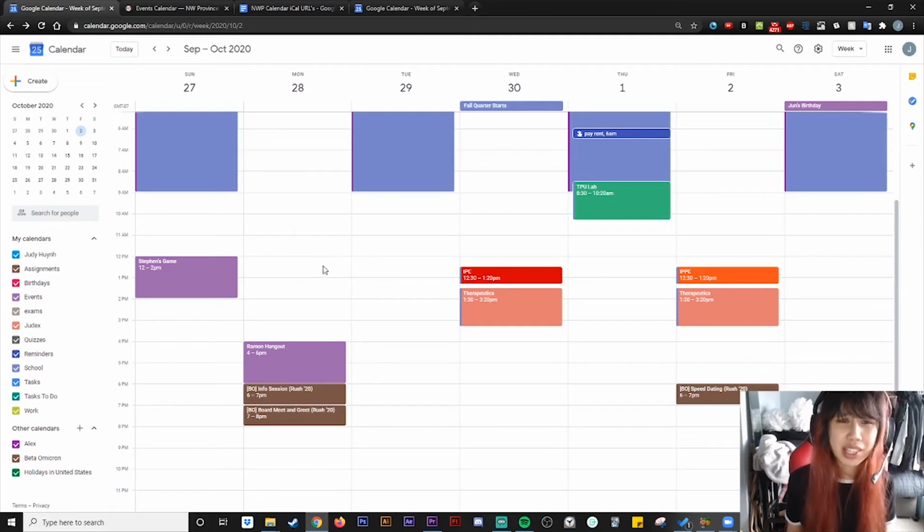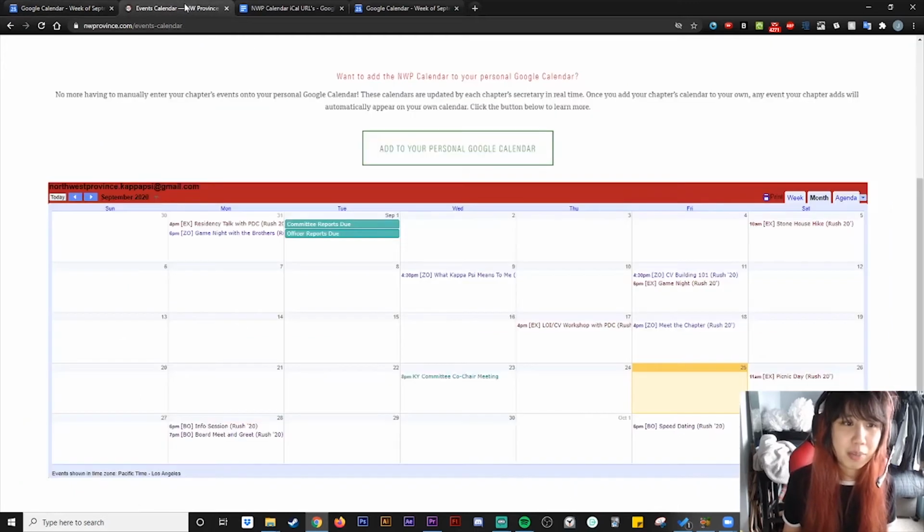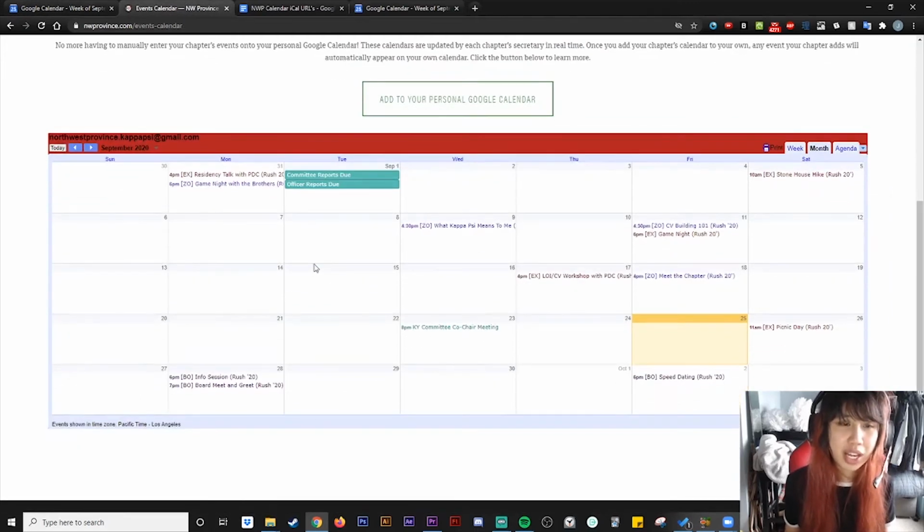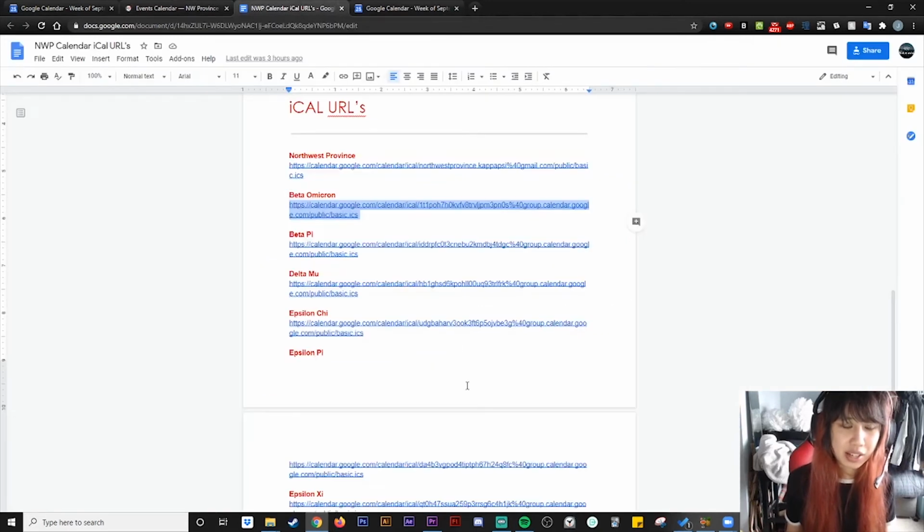So I really think that this could be a very powerful tool, especially during these times when most chapters' events are virtual. And I think one of the best things is that you can add other chapters' URLs, so it doesn't have to be just yours.